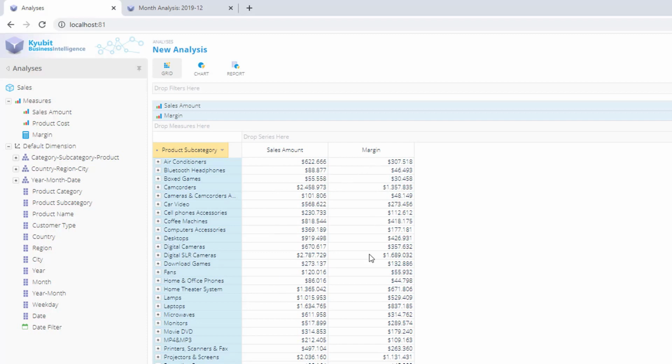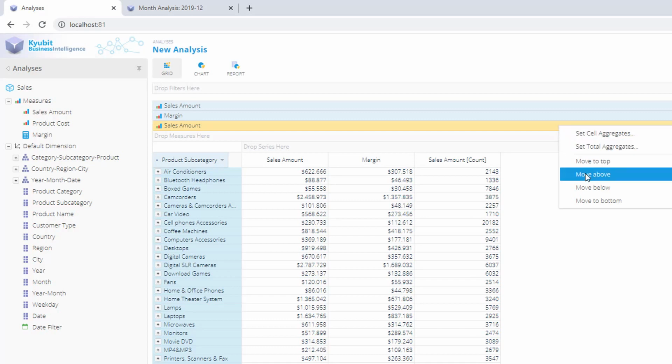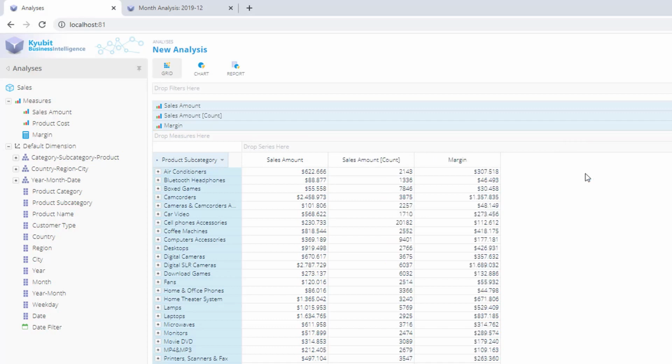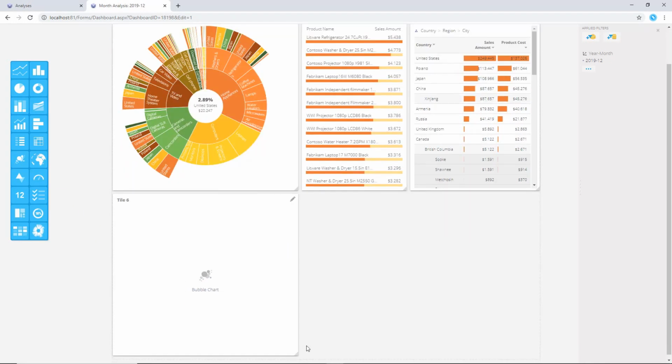We have the sales amount measure that shows the sum aggregate for each element, but we would like to see the sales count for each item. Even if sales amount is already added as a measure, we will add another sales amount measure instance. Right-click on the measure and set its cell aggregate operation to count. Also, right-click on the measure to change its position as preferred. After saving as the Sales and Margin Analysis, we will add a bubble chart to the Month Analysis dashboard and connect to this analysis.